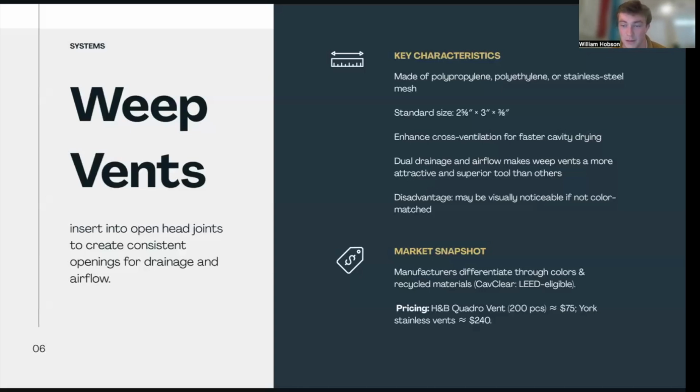These include companies like CavClear and Hohmann & Barnard. And these 100% recycled material vents are LEED certified, or they give these builders LEED credits when trying to build sustainable buildings. And so that's another benefit and differentiator in some of these products.